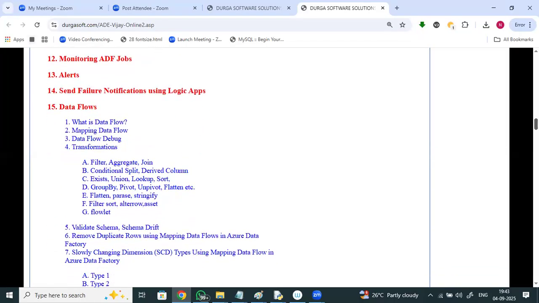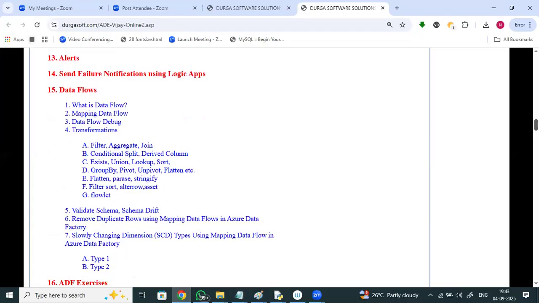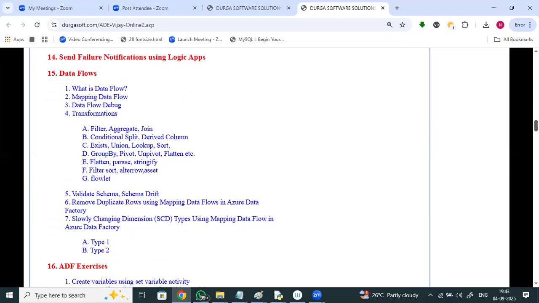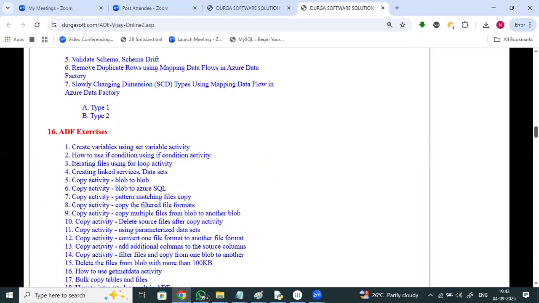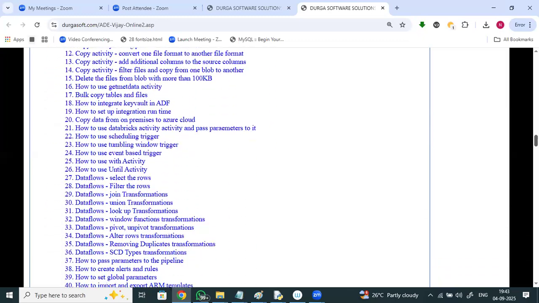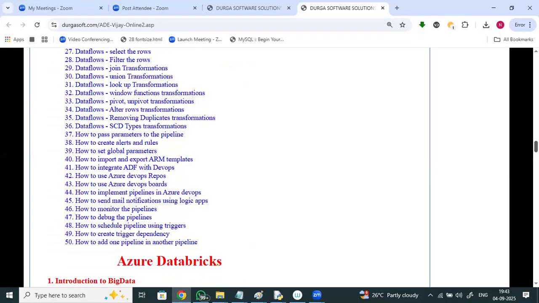And data flows. In ADF version 2, we have got the concept of data flows, with inbuilt transformations. In the previous version, we didn't have those inbuilt transformations. Now we've got them inbuilt where you can perform the transformations, everything drag and drop. And around 50 exercises we'll be discussing in brief. These are all the exercises that we'll be discussing in ADF.